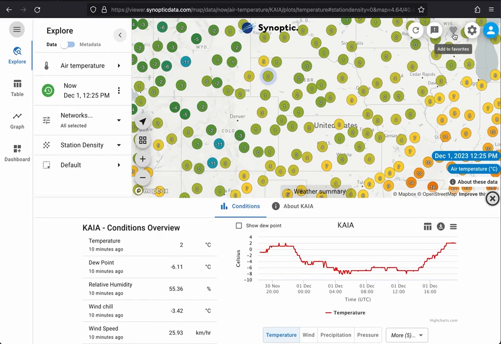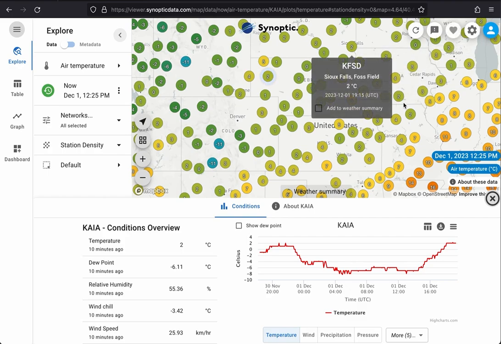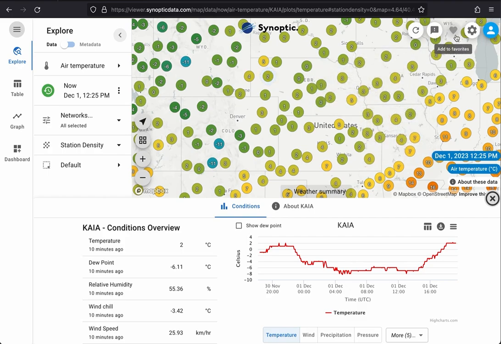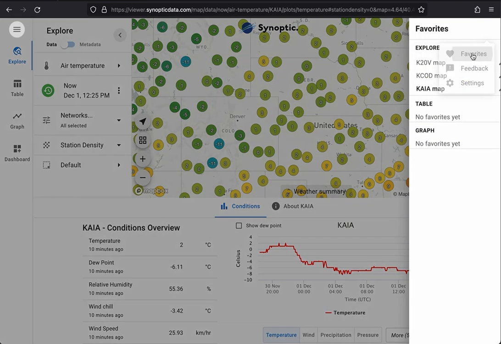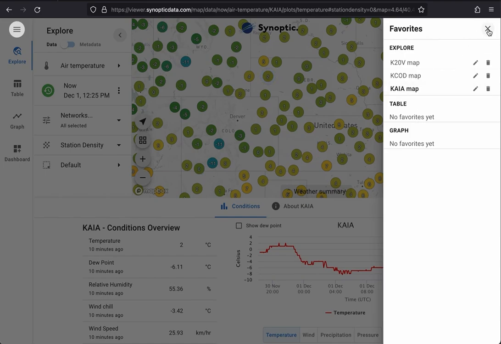We have functionality to save any state that you generate in the viewer to your favorites library. Just click favorites, enter a name, you can save it, and then those favorites are available in your favorites library.